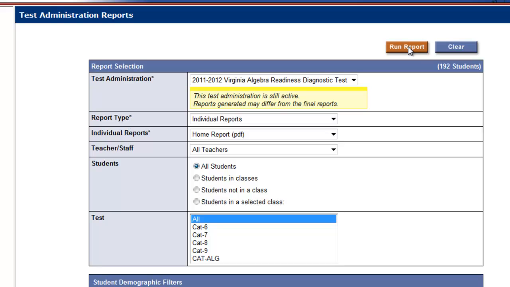This is the button that you will push after you've selected the report criteria that you're looking for. Also, it shows that we have 192 students in this report section that we can pull information on. This should be inclusive of all students who were signed up and took the test as we've gone through, but sometimes this number may be off a little bit here or there.